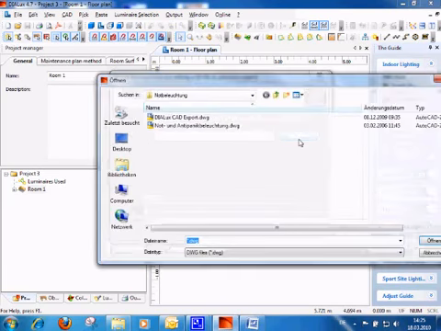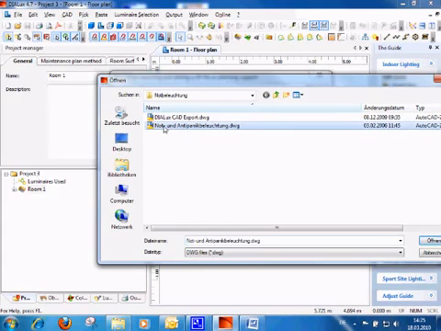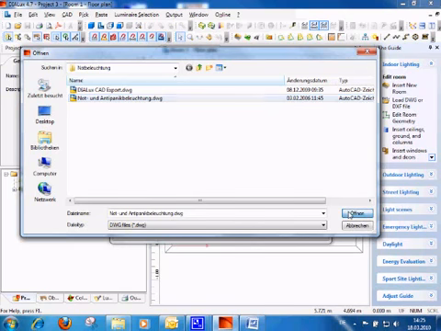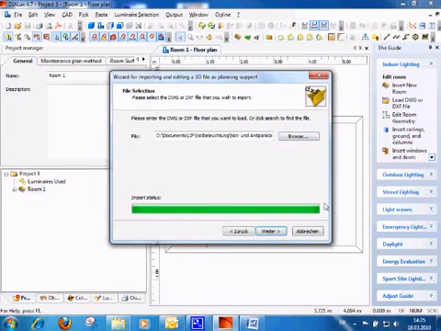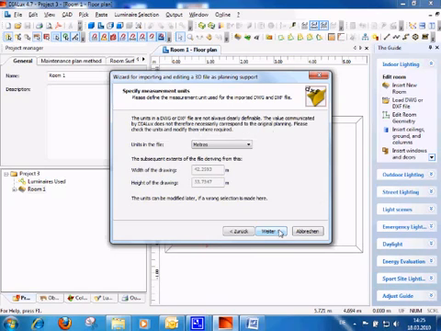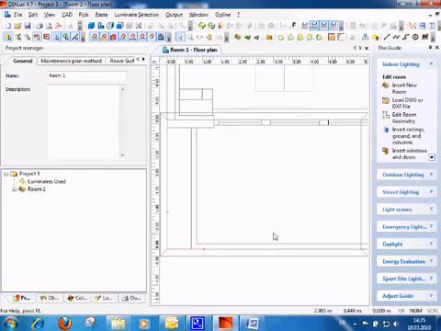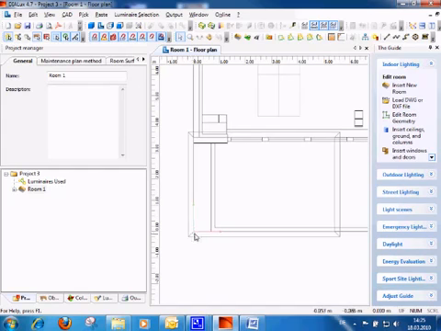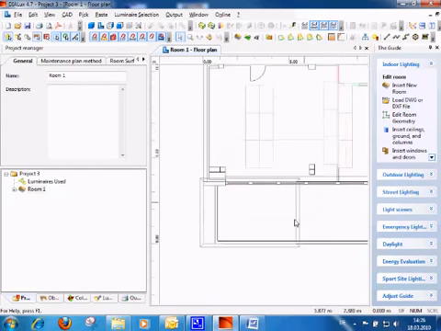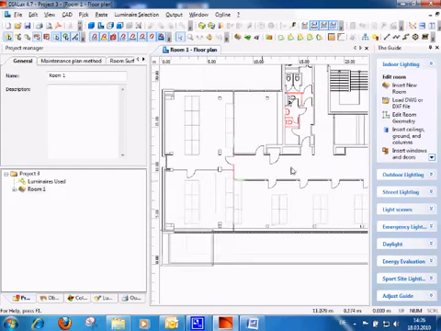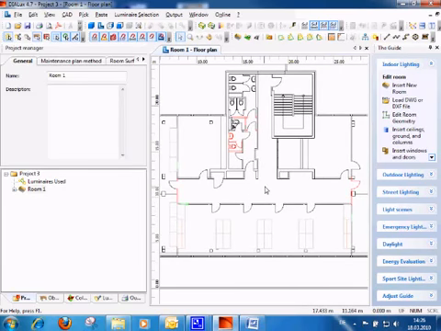First we have to browse for it. We will find it somewhere on our hard disk, open it, and the import is mainly done. Clicking on Next lets us select the units used in the file. In this case it's meter. We take the origin as it is and finish the import. This is the DIALux room, and in the background we can see the DXF or DWG file.